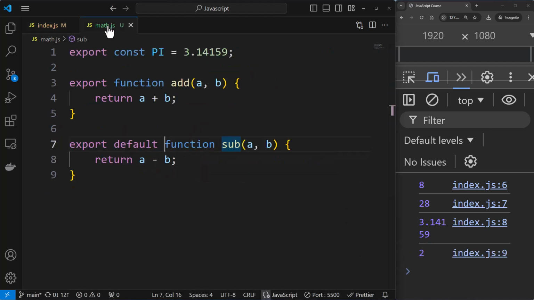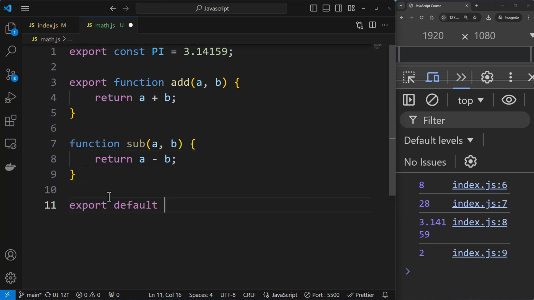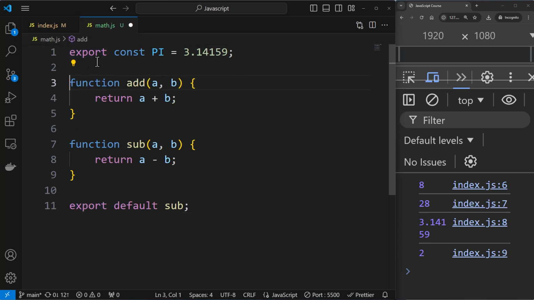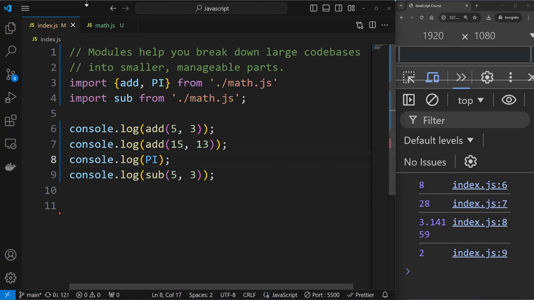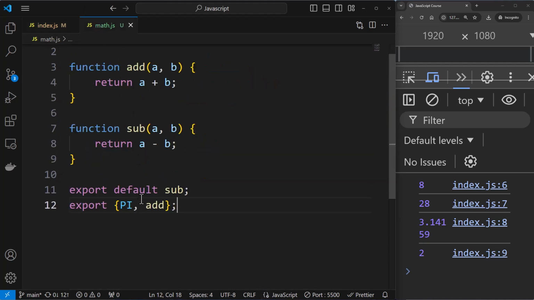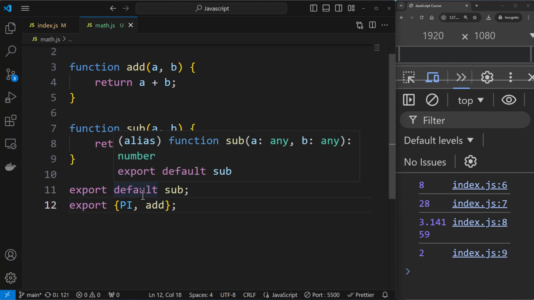Now I'll also explain a couple of syntax variations. Instead of having export default defined this way, you can go to the end of the file and say export default sub. This will also do the same job. Instead of having export along with the function names, you can say export, and have pi, add, something like this, and this is also the same. So if you wish to have all the exports at the bottom, that's absolutely fine. You can do so as well.